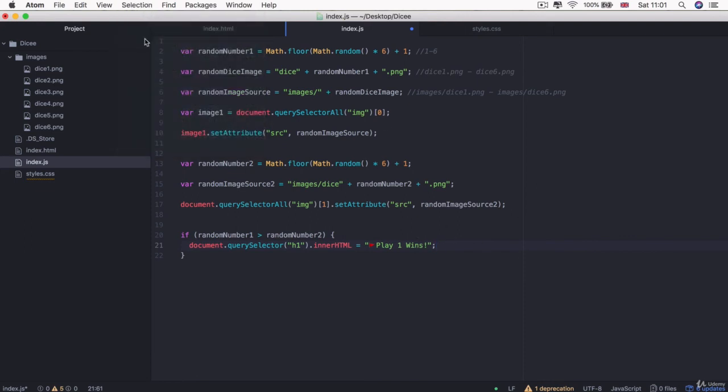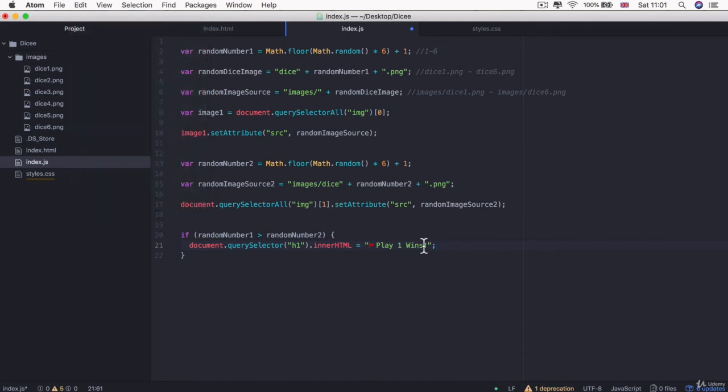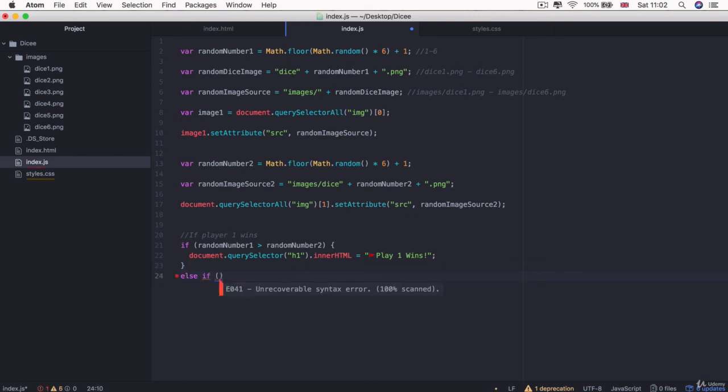So on a Mac, if you wanted to add emojis, then you can simply go into Edit, Emoji and Symbols. And on a Windows, you can simply search for the flag emoji inside Google Chrome. So this is the case where player 1 wins. So the next one is going to be an else if. And in this case, this is what if randomNumber2 was greater than randomNumber1? Then clearly that means that player 2 won. So we'll say document.querySelector h1.innerHTML equals Player 2 Wins.